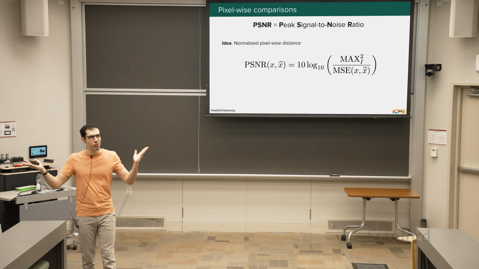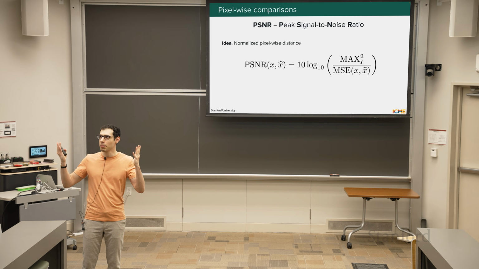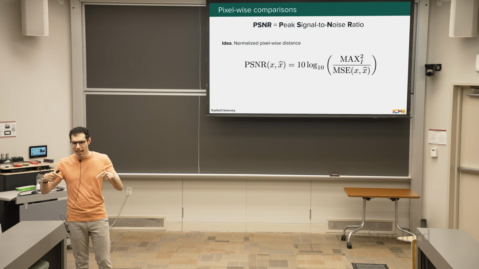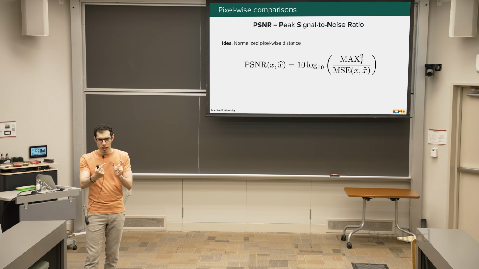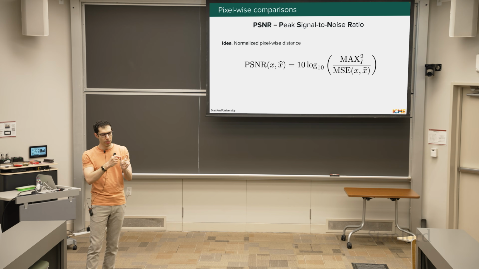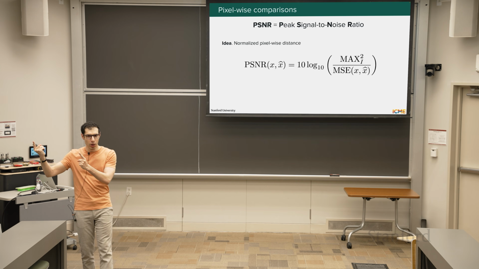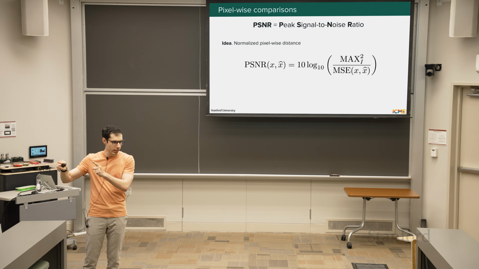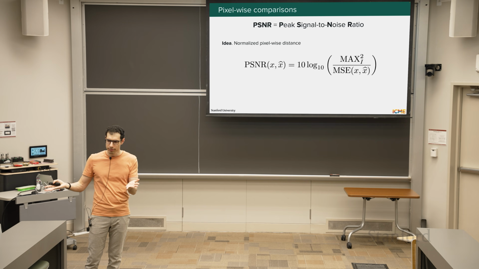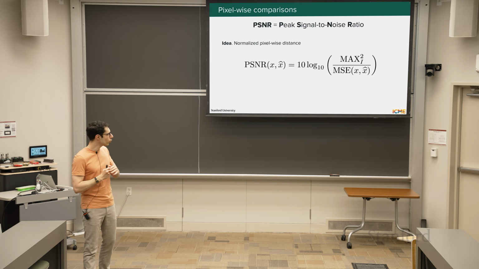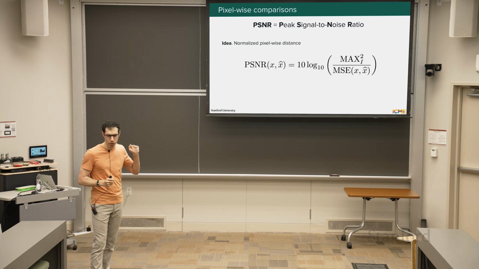But if in this room we have all these light bulbs already on, and if I turn on yet another light bulb, the perceptual difference between having that extra light bulb in this setting and the one light bulb that is turned on versus darkness is very different. So this is what this log tries to do.